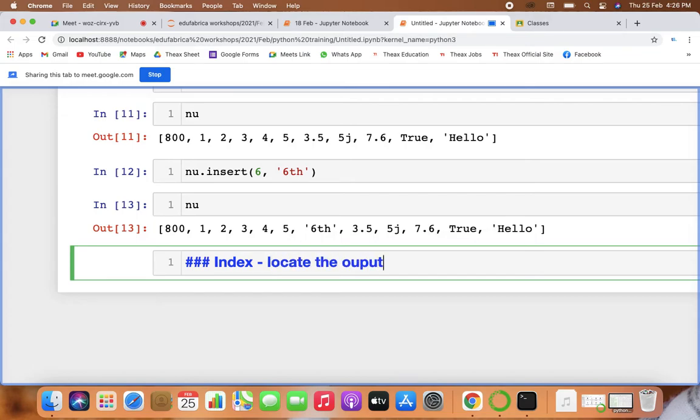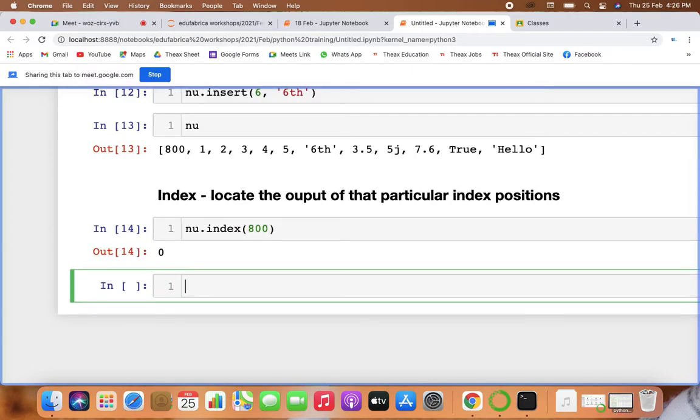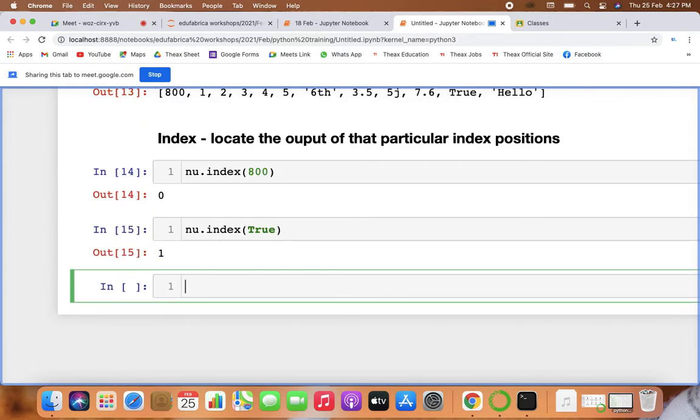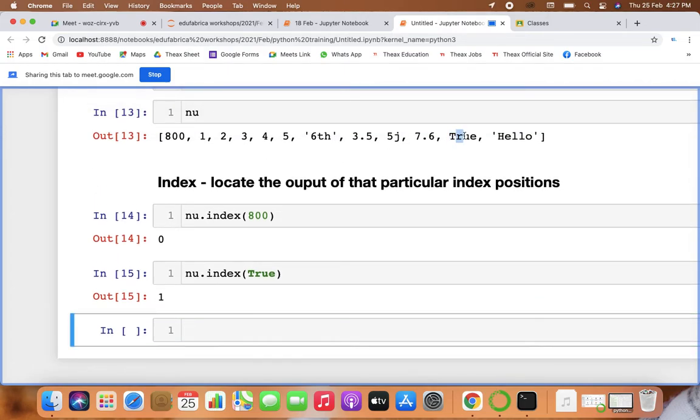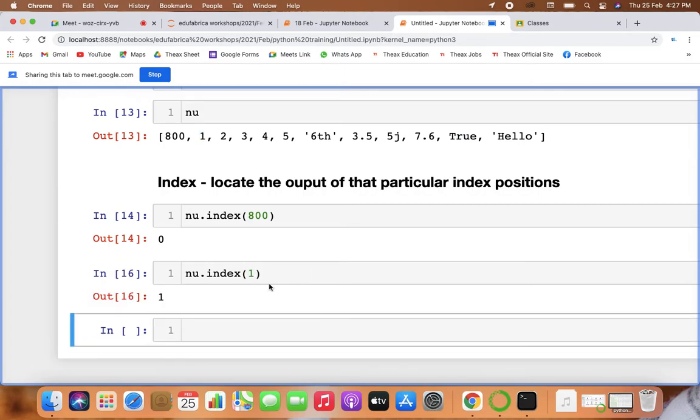the output of that particular index position. Let's say here I want to find where is 800 among 600, 700, 800. It says in the zeroth place. I want to find where is True. It says its first position, right? Because True value is 1. This and this act as the same thing. If I'm checking for 1, you'll get the same result. For True also you'll get the same result, because its value is 1.